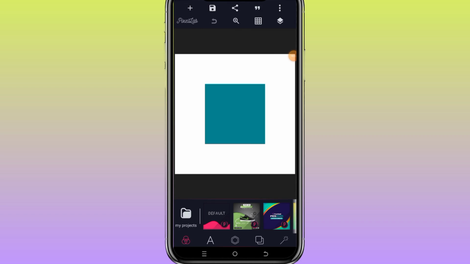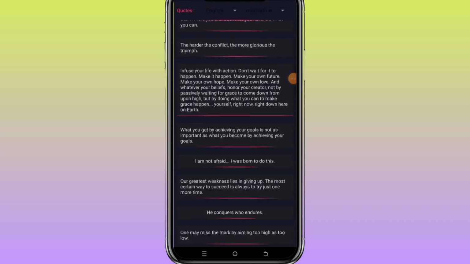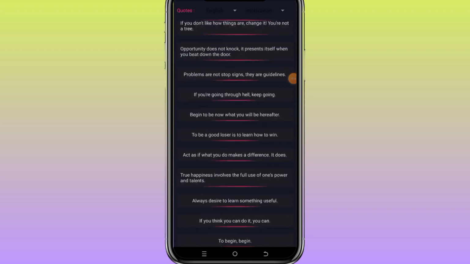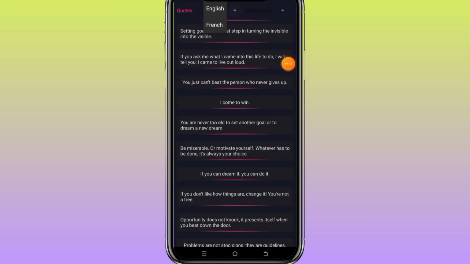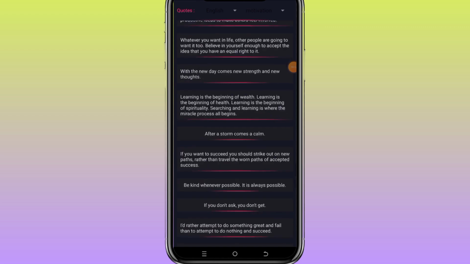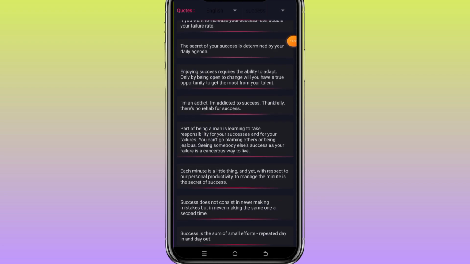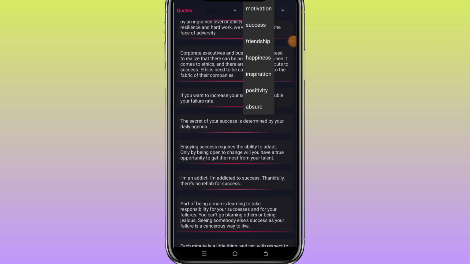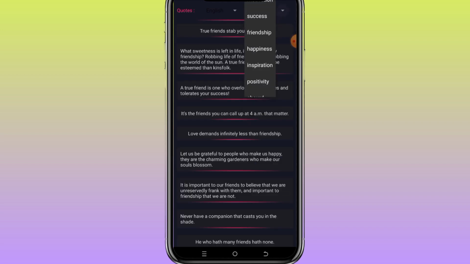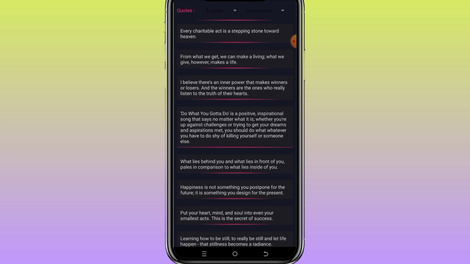Okay. So the next thing is the quote icon. I click on the quote icon. We have different quotes on PixelLab. If you click on this arrow down, you see it has two languages, whether you want your quotes to be in English or in French. These are already made templates of quotes that PixelLab has. You go to this place, where they wrote motivation, and click on the arrow down. So you see motivation quotes. If you click on success quotes, a lot of success quotes appear. If you click here again, friendship quotes, happiness quotes, and a lot of quotes.